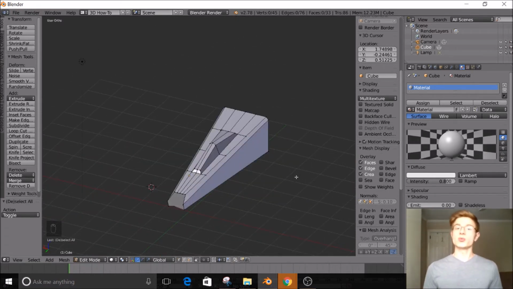Okay, next, let's go ahead and move on to the wings. And that's going to be extremely simple. We're just going to add a cube. We're going to flatten that cube out, and then we're going to move some of the edges and vertices to make it a wing shape. Like I said, very, very simple.